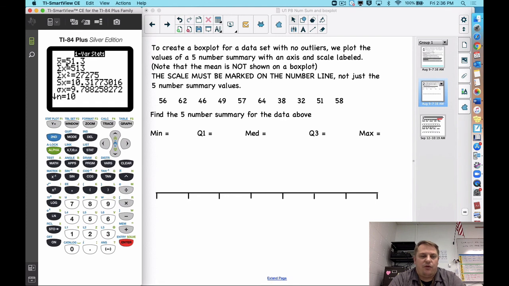And the mean I mentioned before is the X bar. That would be the mean, but right now I care about this 5-number summary. So there are my min, Q1, median, Q3, and max.